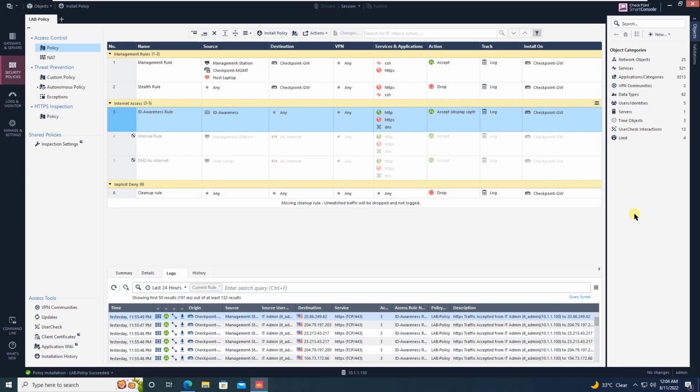And finally we have seen that if a guest user comes and wants to access, then how that will be possible. So that's all guys for this tutorial. In the next tutorial we will be seeing HTTPS inspection.